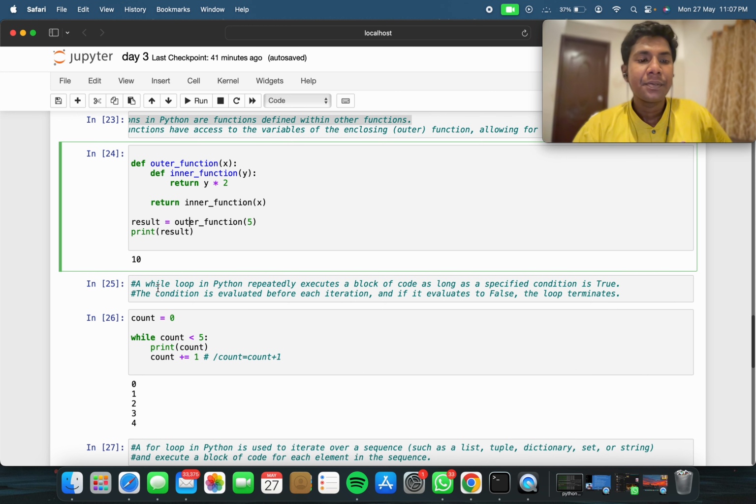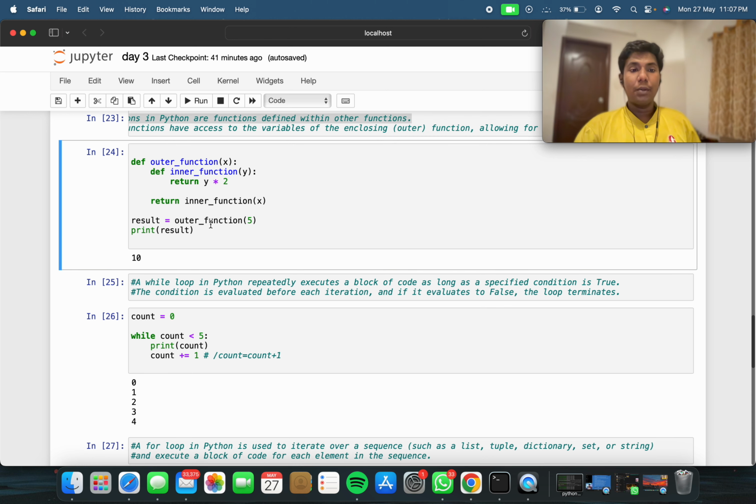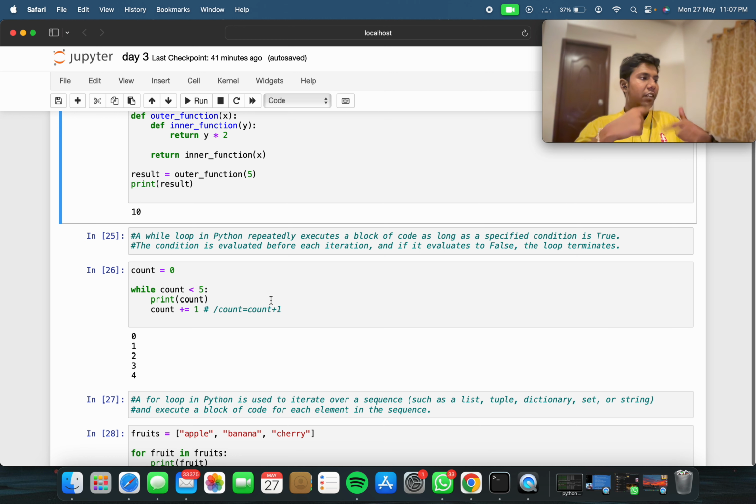So a while loop. Next we are going to discuss loops. A while loop is a loop that will be repeated multiple times until the condition is false. When the condition is true, it will just keep repeating over and over.